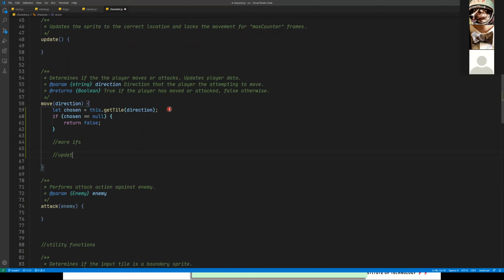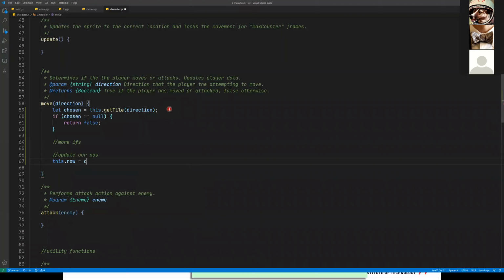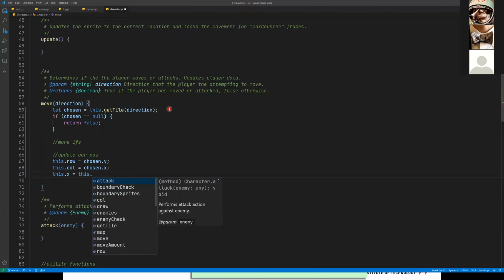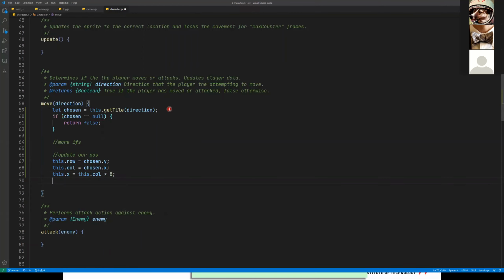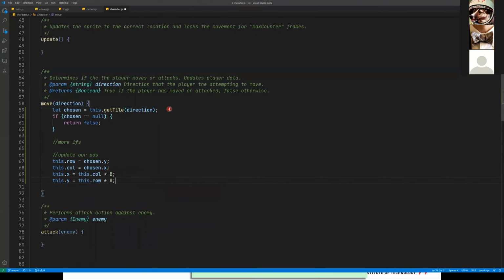So we're going to update our position. So we're going to update, say, the row, and this will just be the chosen.x. That's actually the y. It'll be the chosen position, the chosen tile. Its y is actually the row, and this.column is chosen.x. Then we'll update our specific pixel position, which is this.column times 8 for the x, and this.row times 8 for the y, just converting it back and forth between pixel and row.